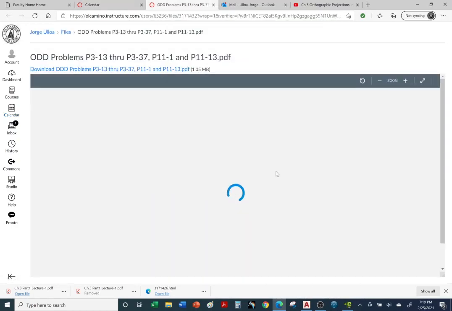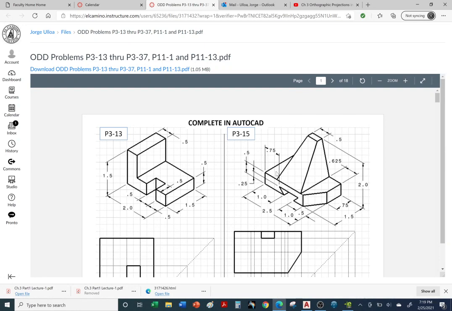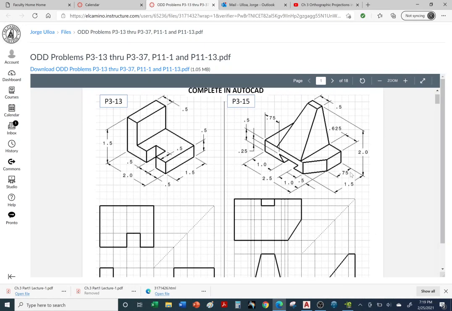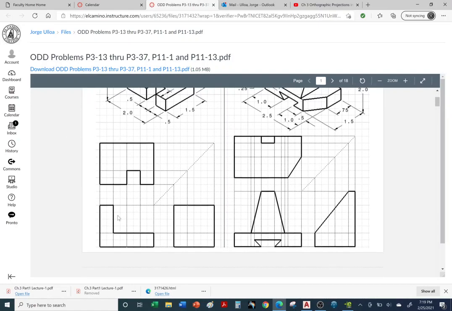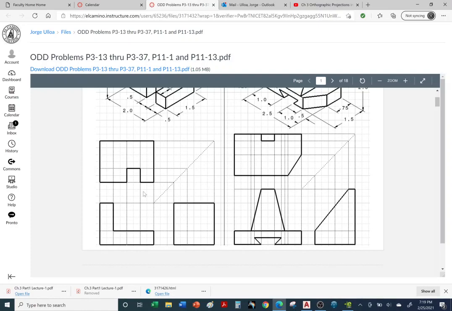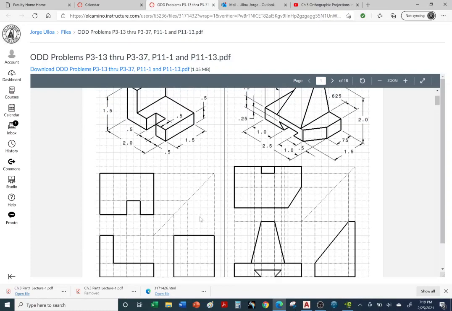All right, so again, you can also download this PDF file with your assignment. Okay, so as I mentioned in the previous video, this is from the back of your textbook, Chapter 3. Now, even though the author asks you to sketch the 3 views from scratch, front, top, side view, I decided to turn this into an AutoCAD assignment.